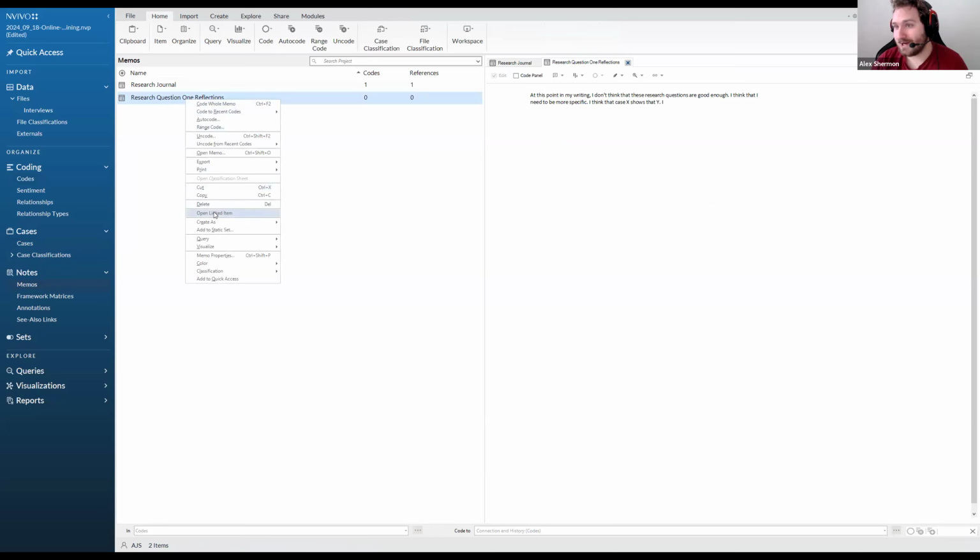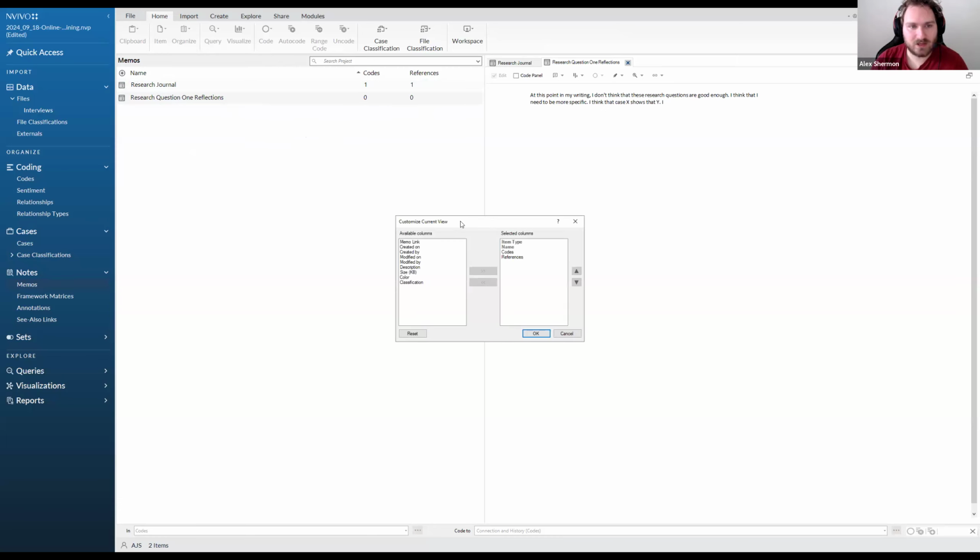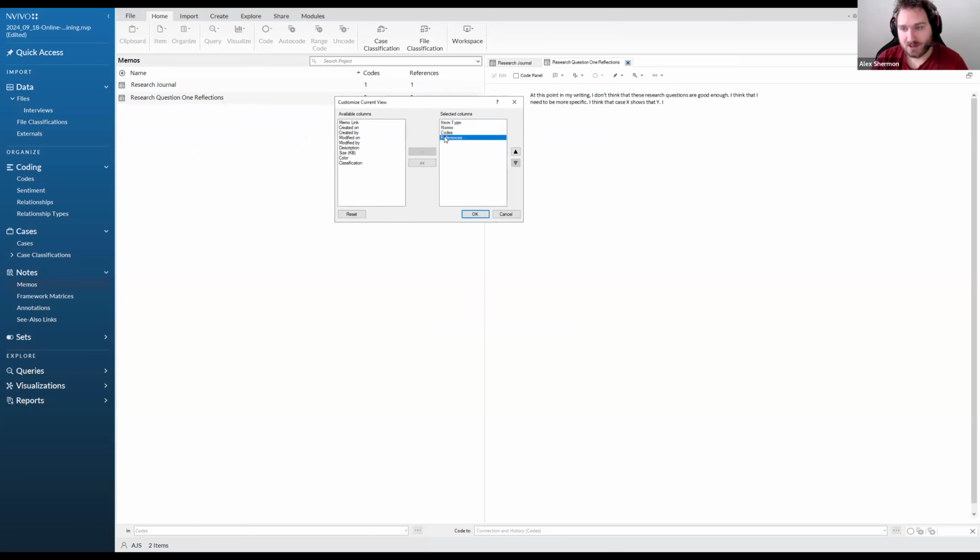But part of the reason why I like showing off linked memos is it allows me to show a little bit of extra functionality in NVivo, which is that this interface here, where it's got research journal, codes, and references, this little interface on the left-hand side, you can customize it. So if I right click on this area and I select list view, I think on the Mac it might be just customize. So I right click and I select list view and I go down to customize. I get this nice little window here, and I can choose what columns I actually want to have visible on this left-hand side. So I want to have memo link visible.